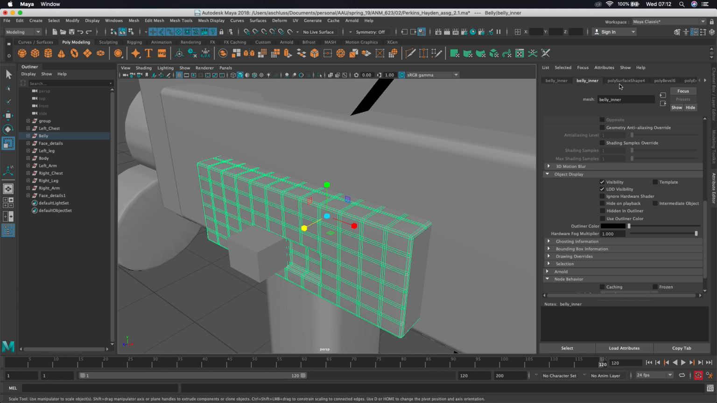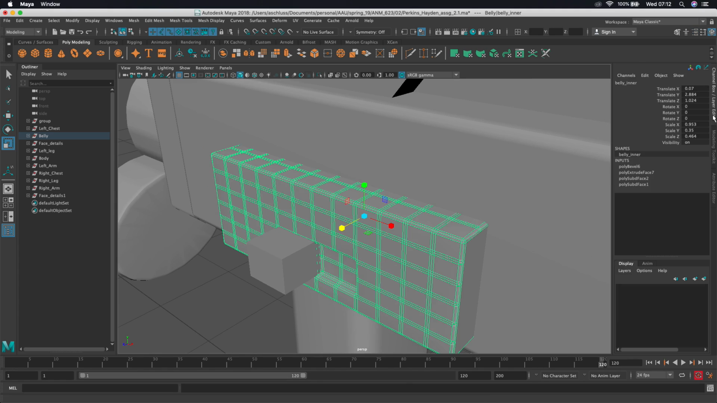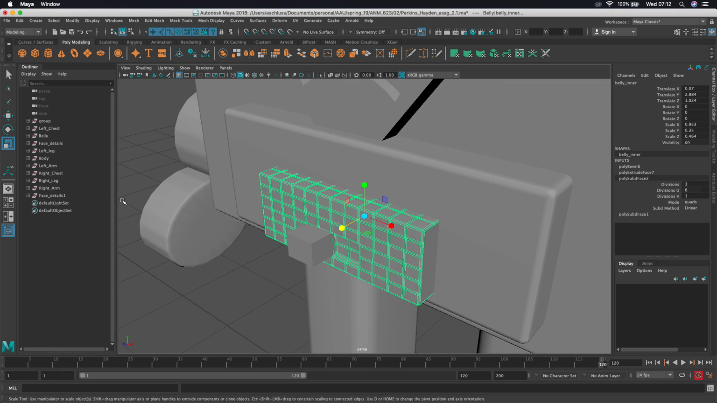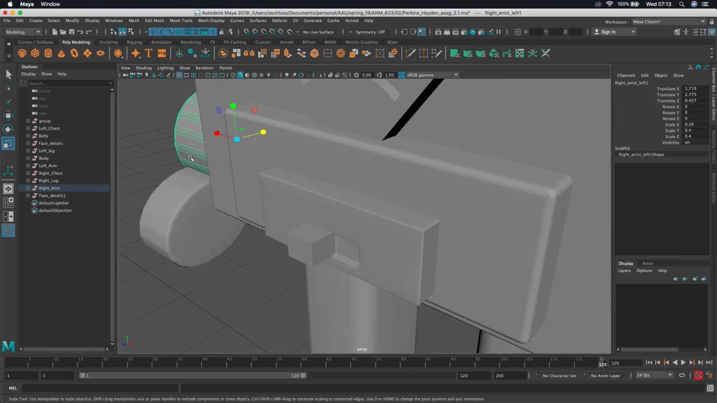Also, you've subdivided the face to push these things in. Is that what that is? Anyway, if that's the case, you need to just select the necessary edges to bevel rather than the whole object. And that's the same with here and here.